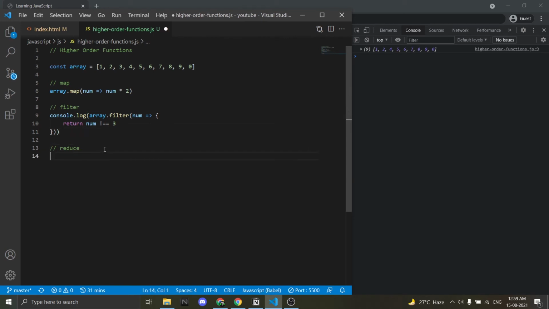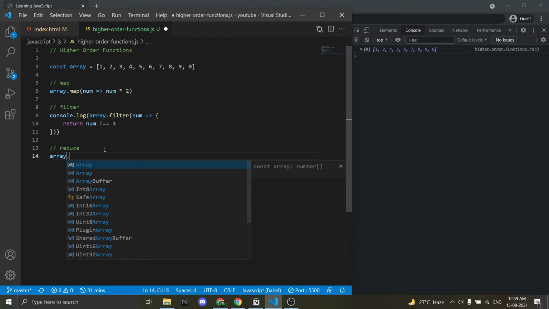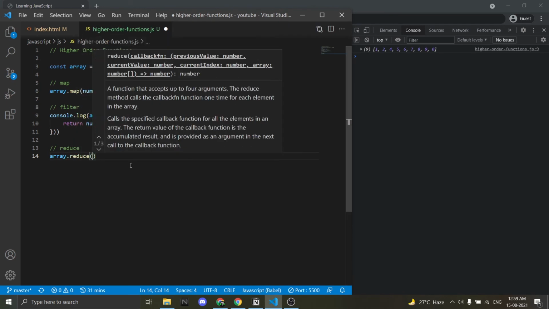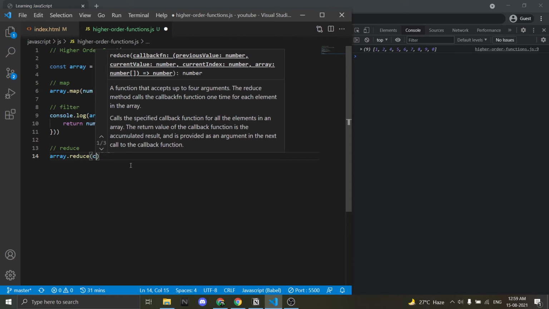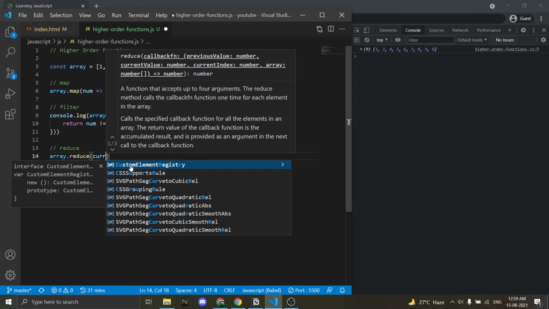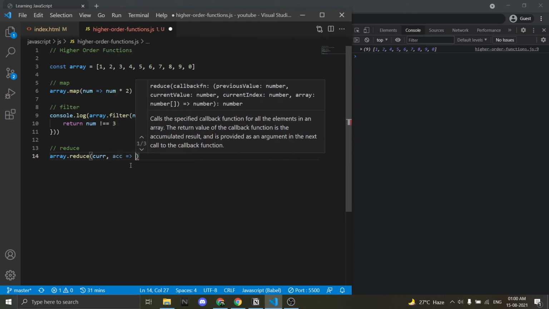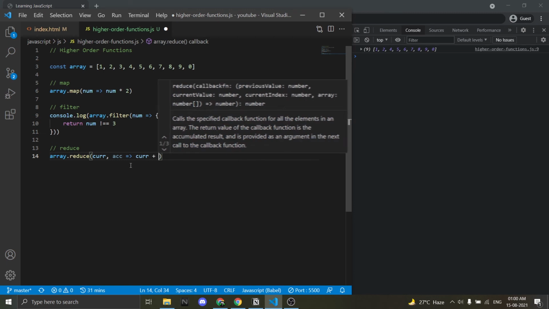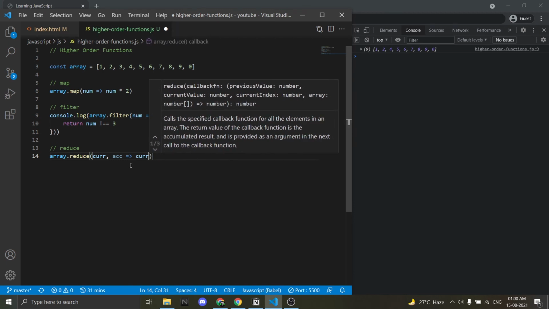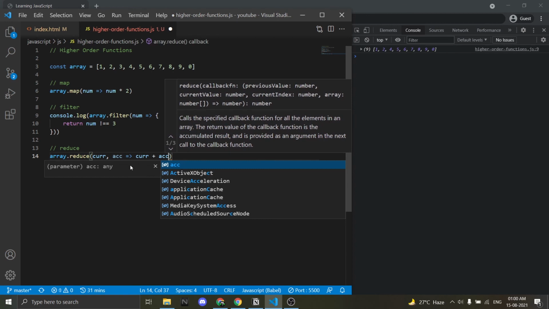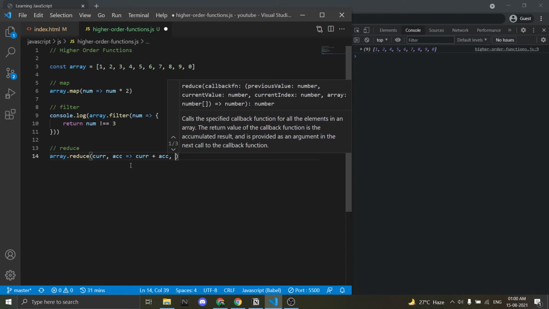And now we'll move to reduce. So we'll do array dot reduce. Now reduce takes two parameters. The first one is current number and the second one is accumulator, and here we write the logic. This is our fat arrow function, and here we write our logic like current plus accumulator. Let's do this, and then we put a comma and we define the accumulator, like we define it as 0. Then what happens?